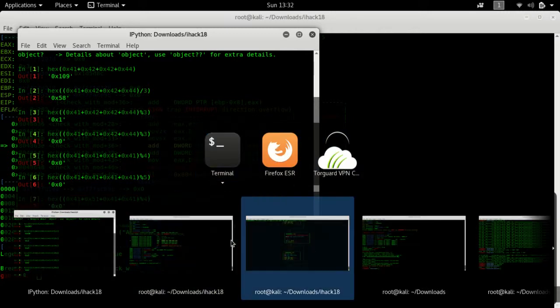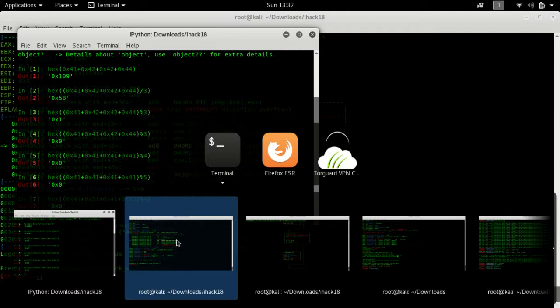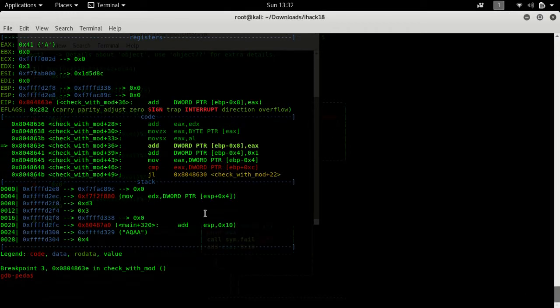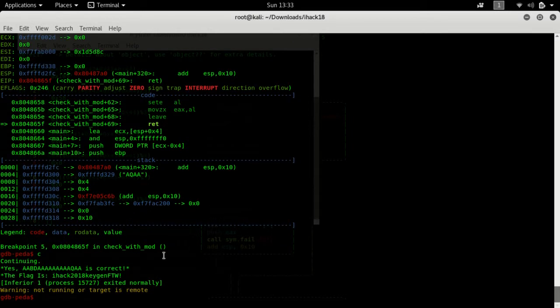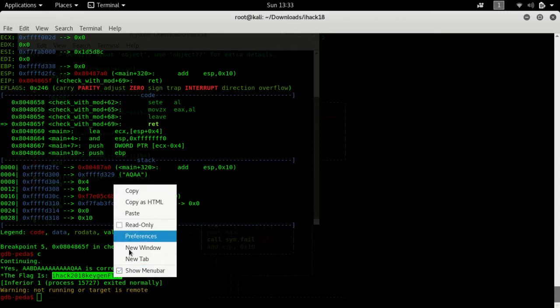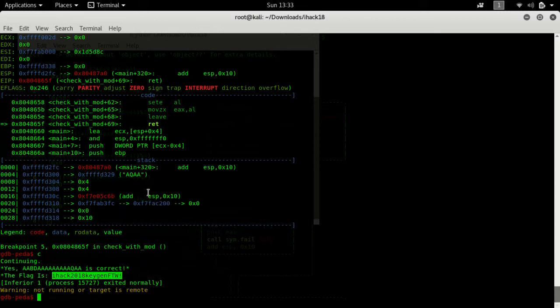So go here and continue, and we get the flag. Yep, because we entered a valid key, and we can of course automate that to find all the possible valid keys. So this is the flag.